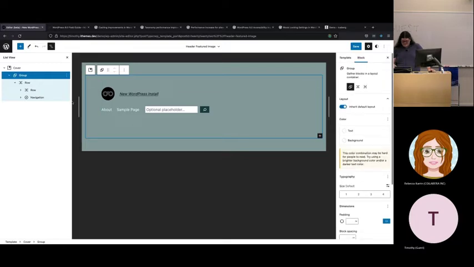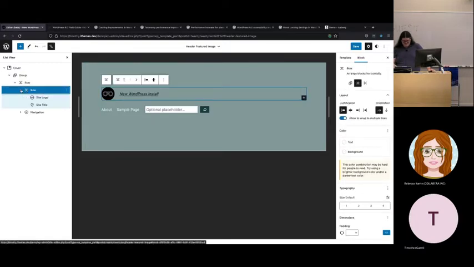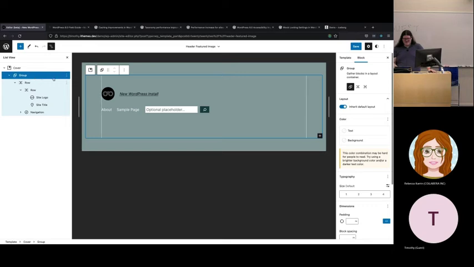Not sure. We're not going to worry about it. There's probably some more finessing that you'll want to do. But yeah, I'm going to insert that group block there, and we're going to hit save. And now we've created our featured image template part.